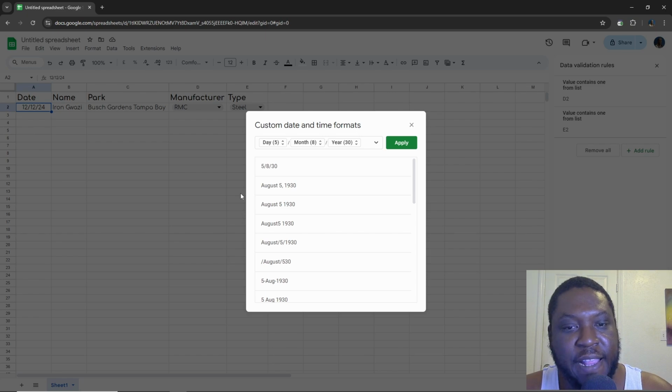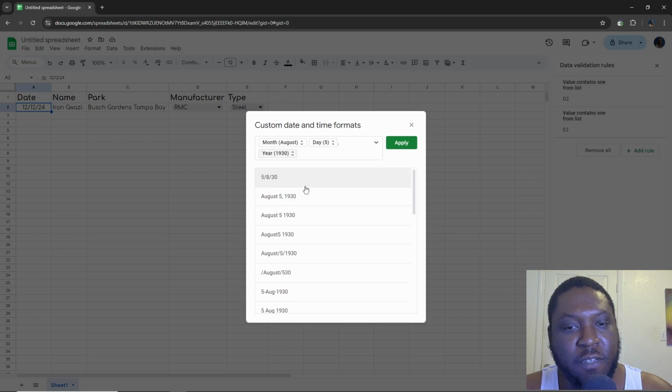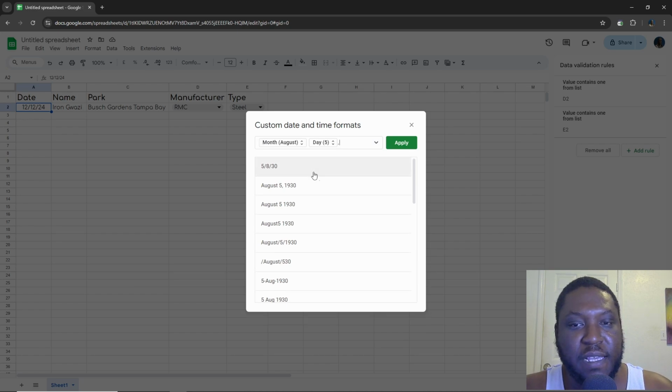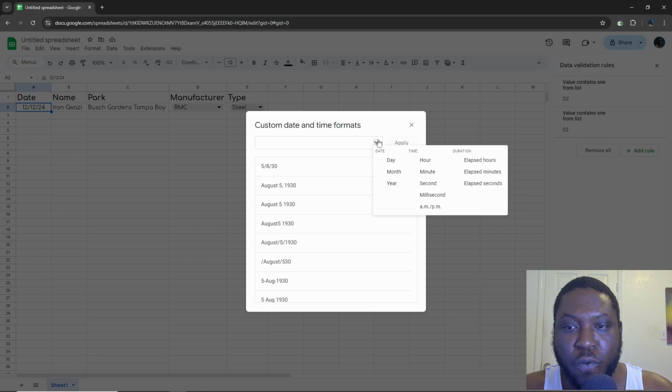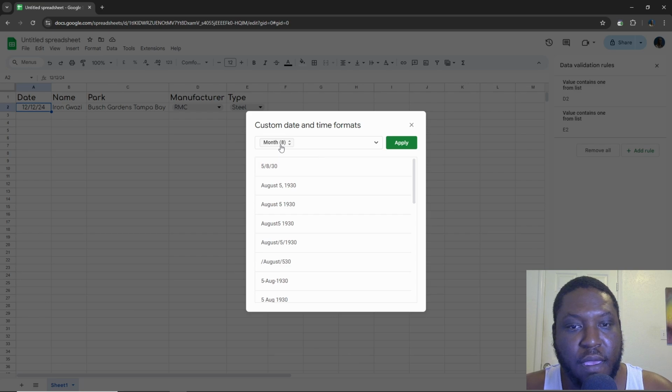I already had a format. So we're going to do this one where it says August 5th, 1930. Now, if you don't have this here, it's probably not going to show it. Let's just pretend nothing is here. You can click on this little text bar, just delete everything, and then we can start from the beginning. So what you want to do is click this drop down here, and we're going to start with the month. So click here, and then we're going to go to month as full name.